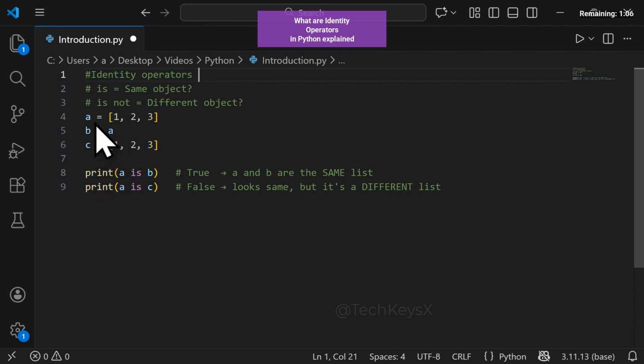But here I am saying A has this value and then here I am saying B is equal to A. This means I am pointing to the same object. So B is pointing to the same object as A. Then I print A is B. This will return true because A and B are pointing to the same list. And if I print A is C, this will return false because A and C look the same but they are different lists. Let's run this code and see the result.